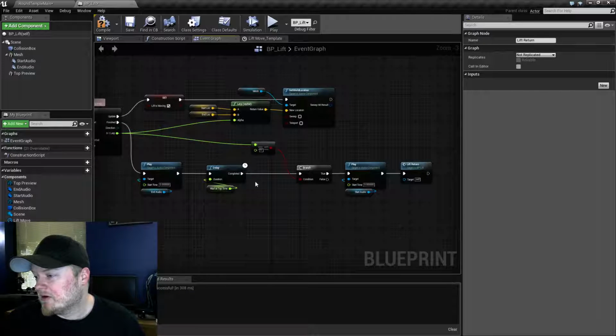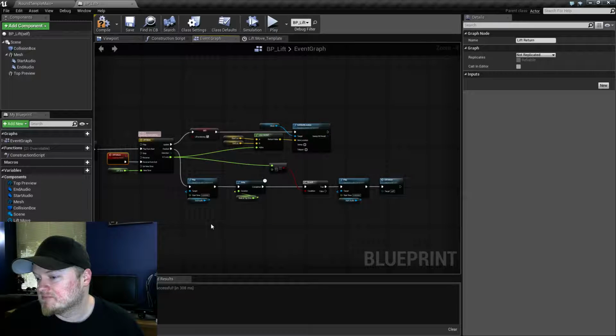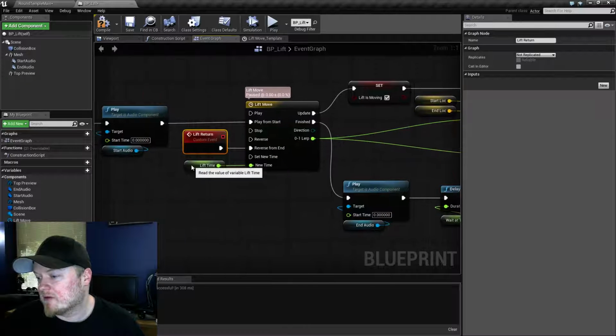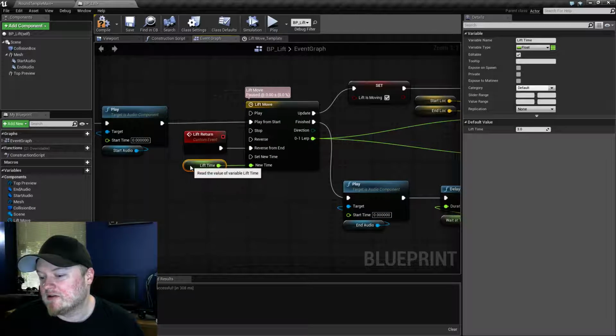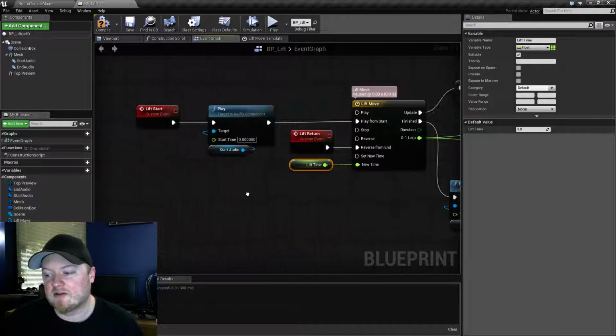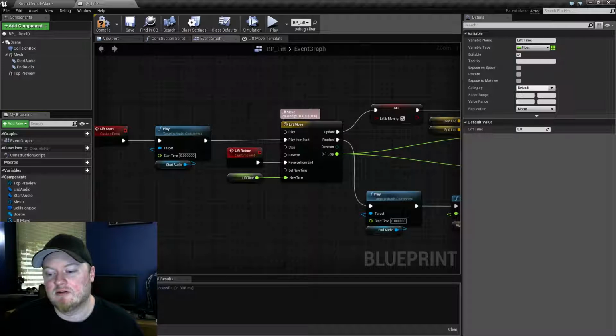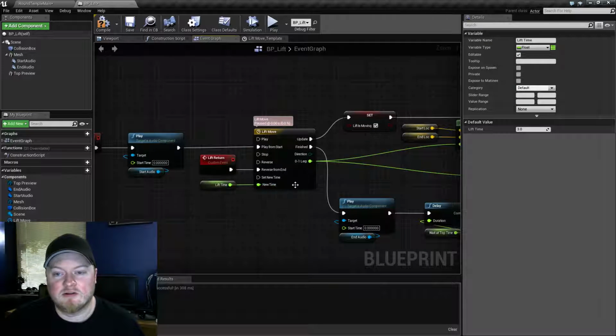So simple enough, right? One more thing on your timeline is this lift time. And this is how long the lift takes. I think we went over this already, but either way, it's a float variable that's public, and you tag it in here to the timeline.